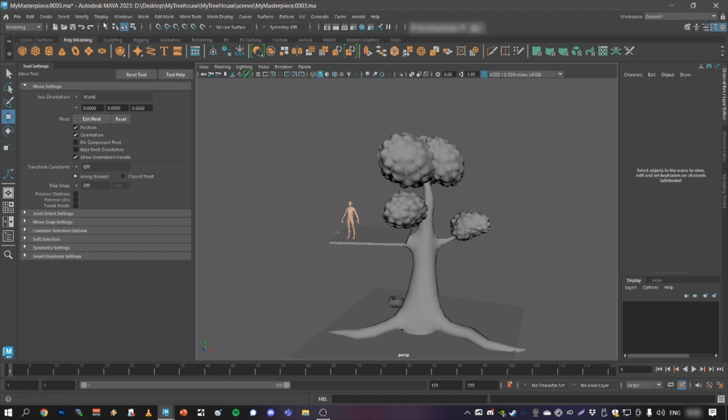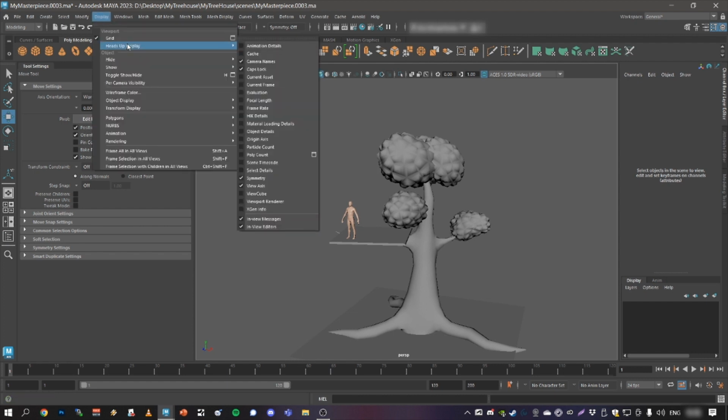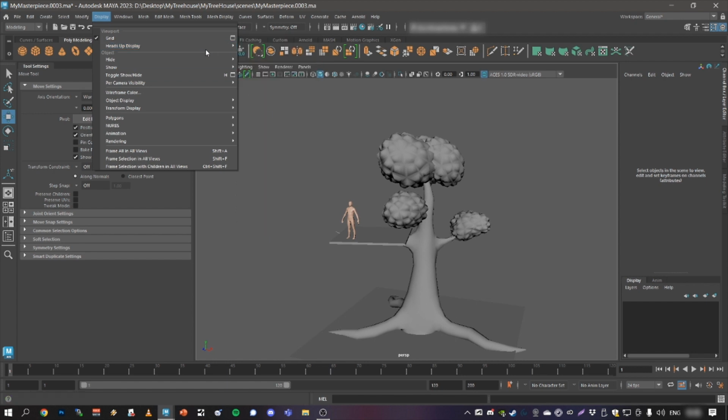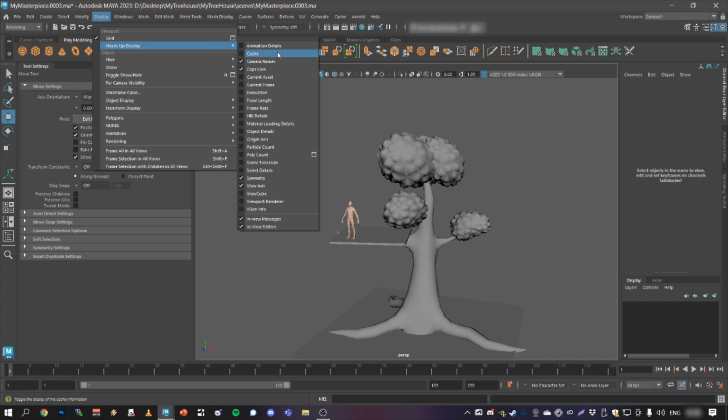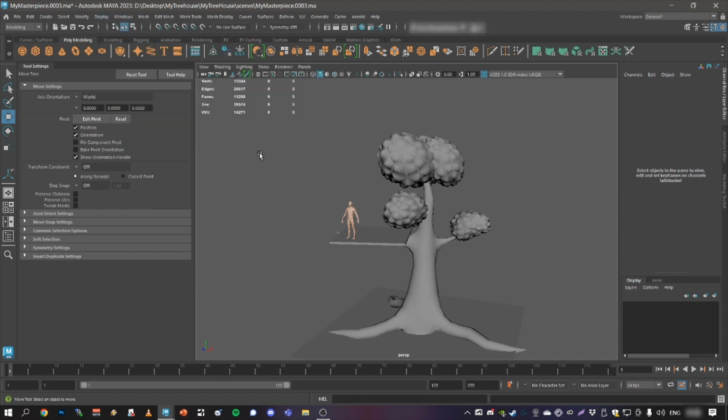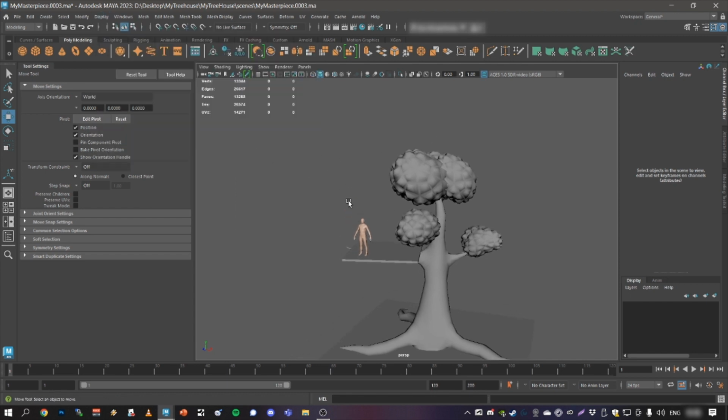Well, we can come over to display and then heads up display. And this gives us quite some options like frame rate of our current movie that we're animating in Maya, if you ever get to do that. There's also poly count. So over here, you would enable that in order to see how much stuff you've got going on. Because it might be a bit hard to read, I'm going to change the background here.